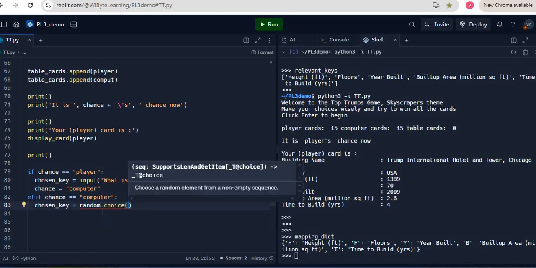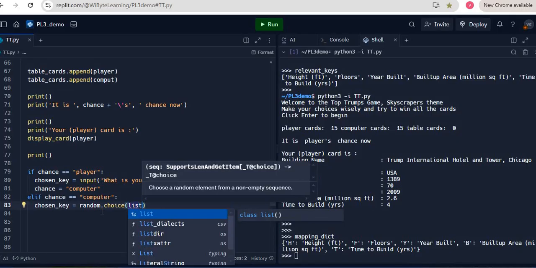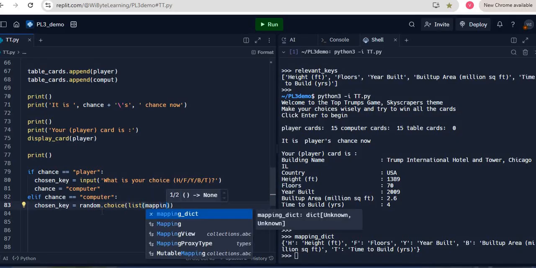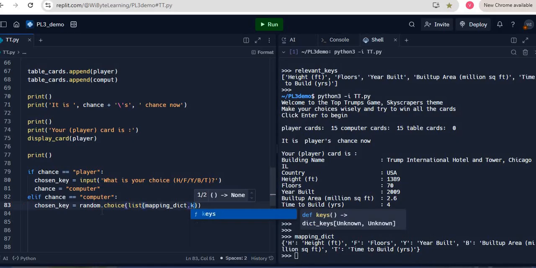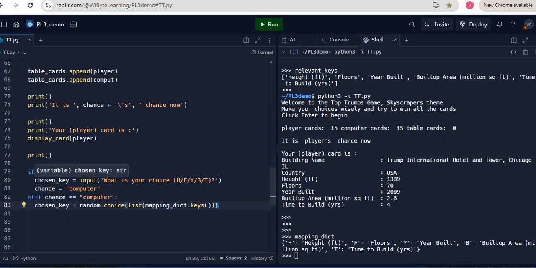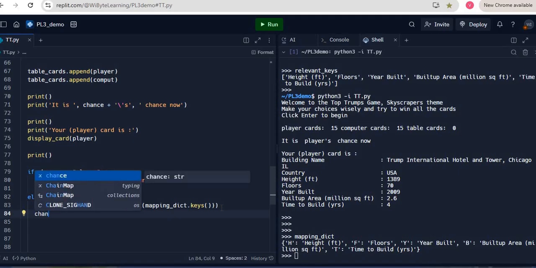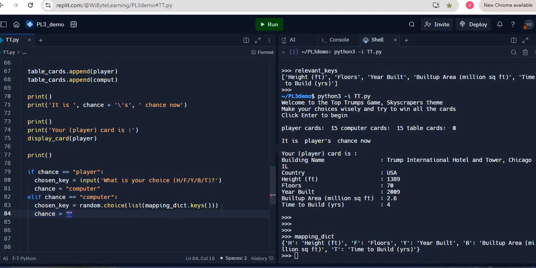And what do I choose from? Well, convert all the keys of the mapping dictionary to a list. So mapping dot keys. So this basically will choose a key at random. The important point is that the chosen key format has not changed. It was one letter in case of the player. It's going to be the same one letter in case of the computer. Of course, once the computer's chance is over, the next chance will be that of the player. So I just go and say chance belongs to the player.